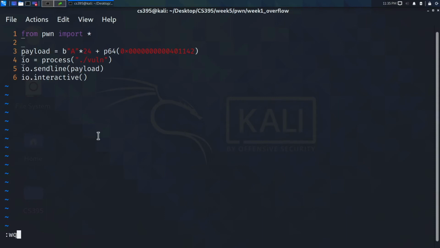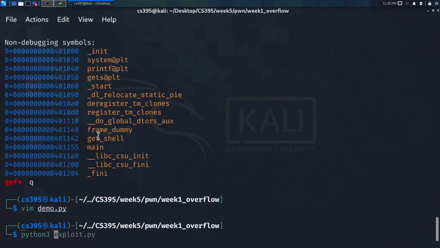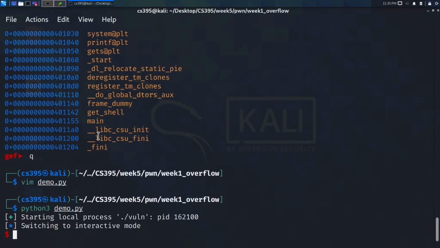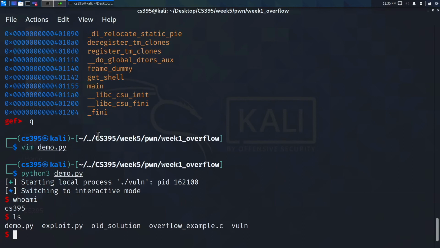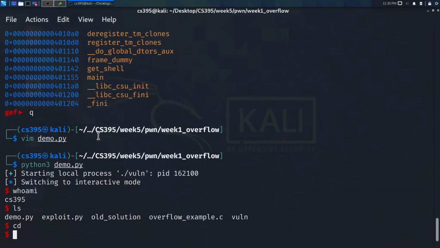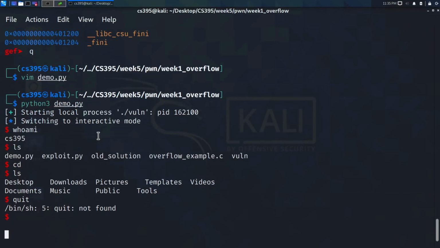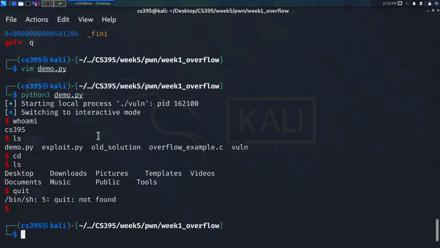So now I believe if we just do python3, not exploit, demo.py, run that, you can see it ran the binary, switched to interactive mode. Now let's try running some commands here. If I can remember how to type in English. CS395, and we have a shell. Amazing. So hopefully now you can understand what makes pwntools so great, why this is so much easier.